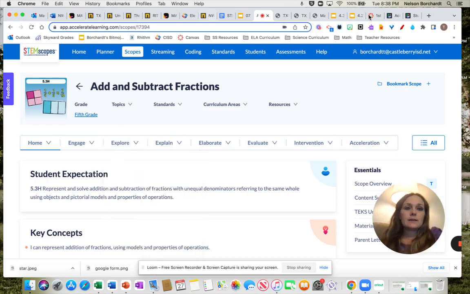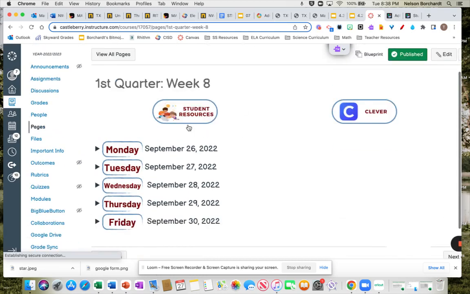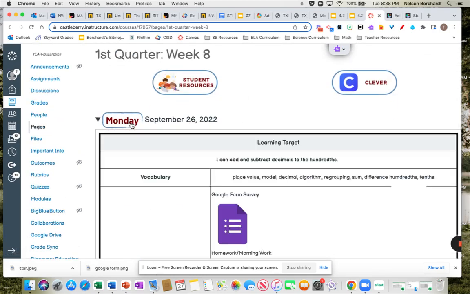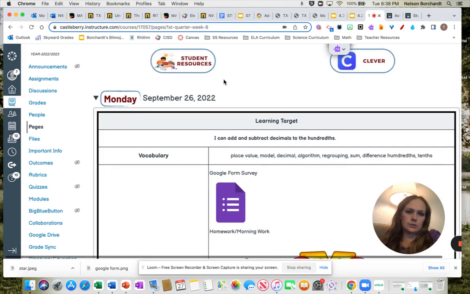Okay, so for Canvas, something I do, I'm going to show you what mine looks like. I don't know about you, but for me, it's always helpful to see how teachers implement things. So hopefully you're somewhat familiar with STEMscopes already. I'm going to show you what it looks like in my classroom.